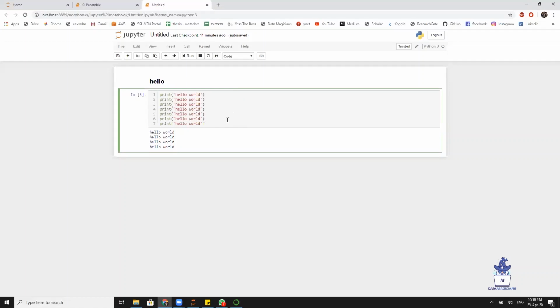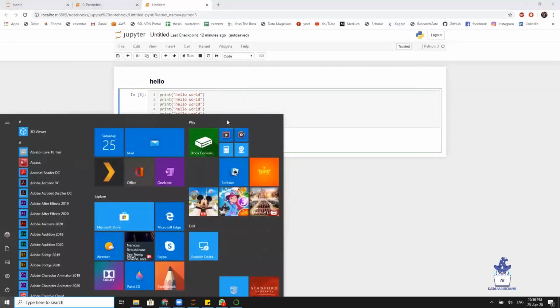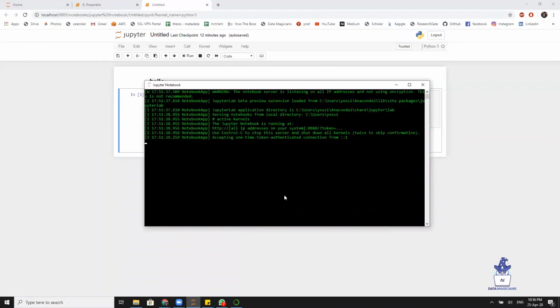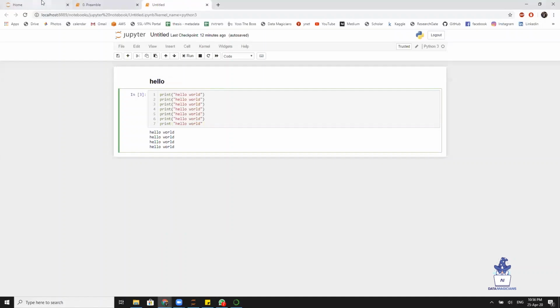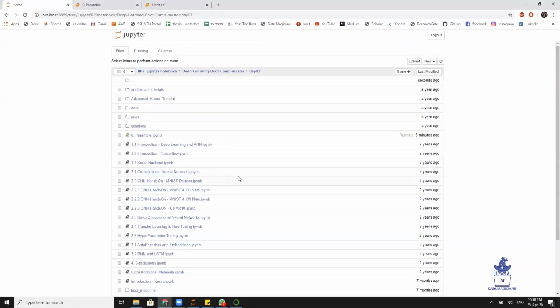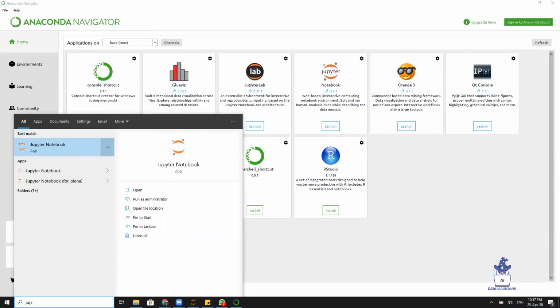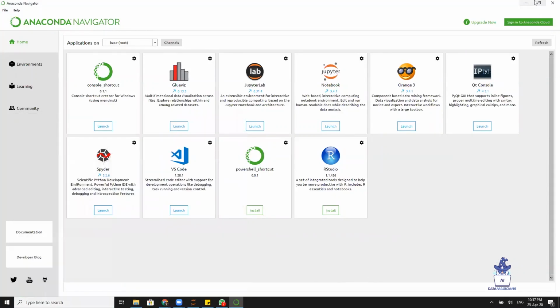Now, there is another way to get inside a Jupyter Notebook: you can search for Jupyter Notebook, and then you will see it here. You press on it, the command prompt with the definition of your computer as a local server will run, and automatically this tab will open. It's exactly the same as going through Anaconda Navigator and pressing launch. The difference is that you don't have to open Anaconda Navigator to run Jupyter Notebook when you use this method: you search for it, press it, and voila.